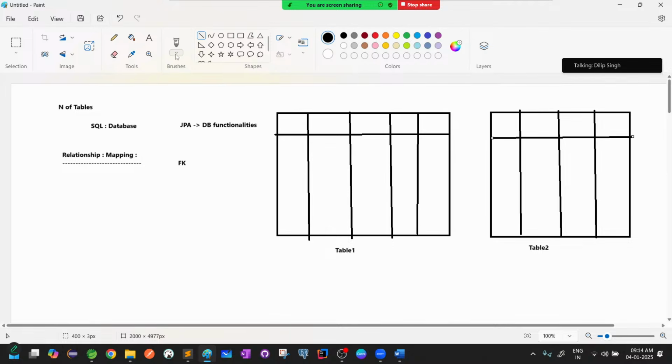Okay. So here, assume in this case, this is the column you are having. So column number 1, and this is the primary key column for this table. And this table will generally have a primary key column.